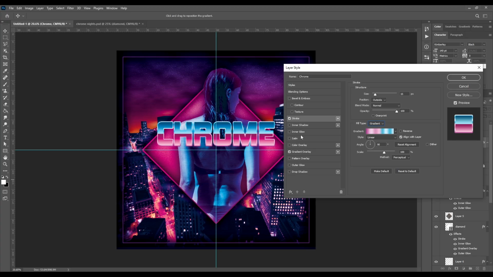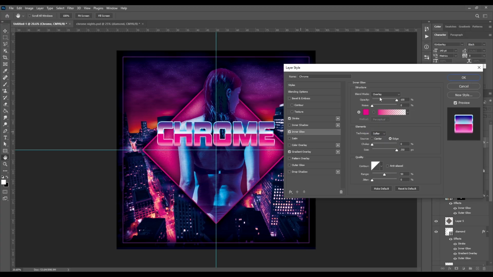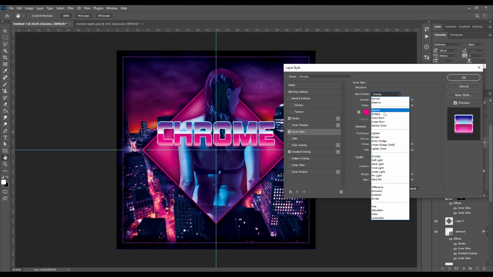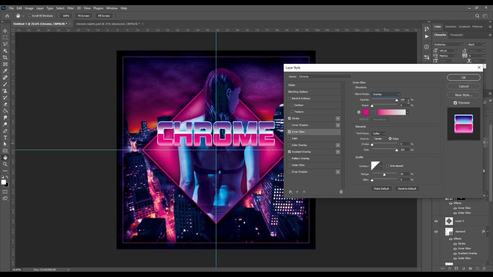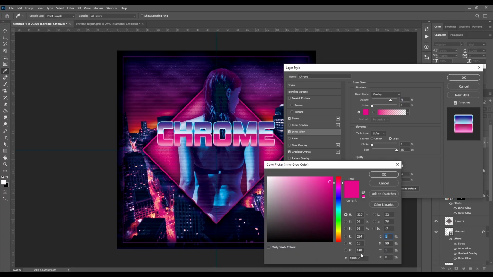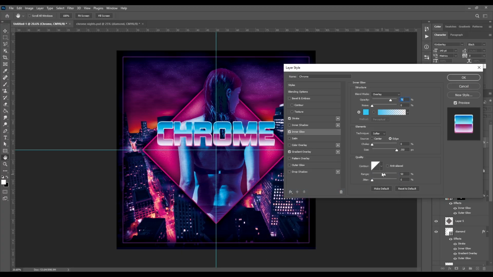Next, we're going to do inner glow. Change the blend mode to overlay. Opacity to 75. Color is going to be a bright blue. And the size is going to be 35. Just that way it gives it a little bit of a sheen.